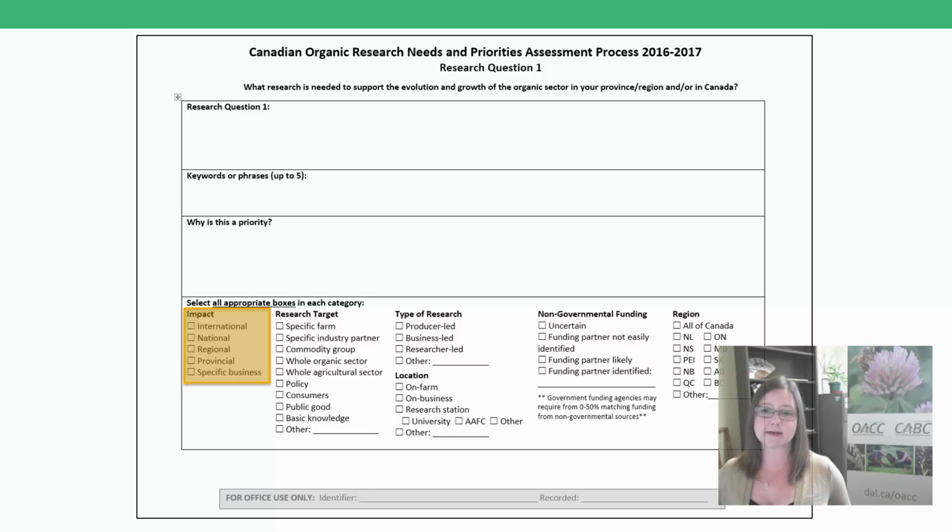The first set of boxes asks about the scope of potential impact of the research, ranging from wide to more localized impacts. The next set of boxes asks more specifically about who the research is targeted towards, ranging from narrow targets to broader. Next, we look at the type of research. Here, think about how the research would be conducted or who would lead it. We provided options for producer-led, business-led, so perhaps processor or input supplier, or researcher-led. If you think that the research would follow another model, please provide details.